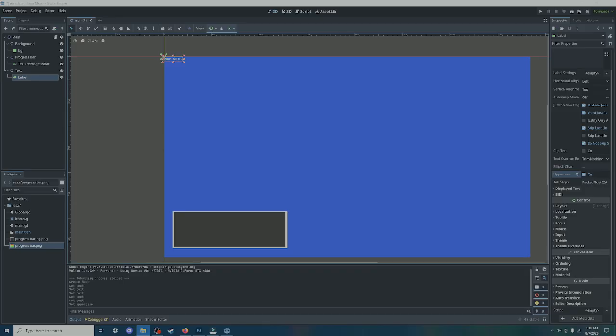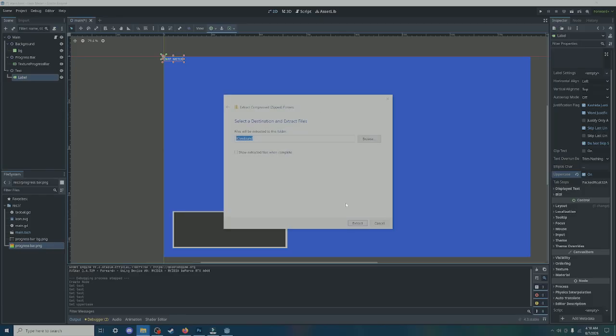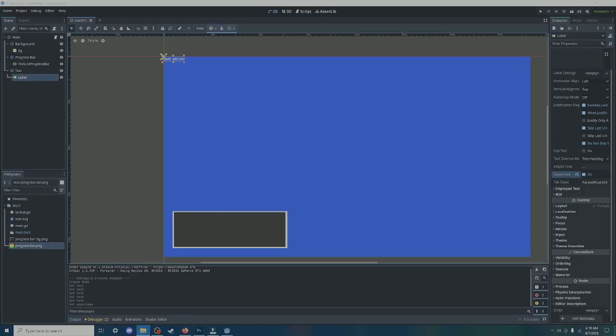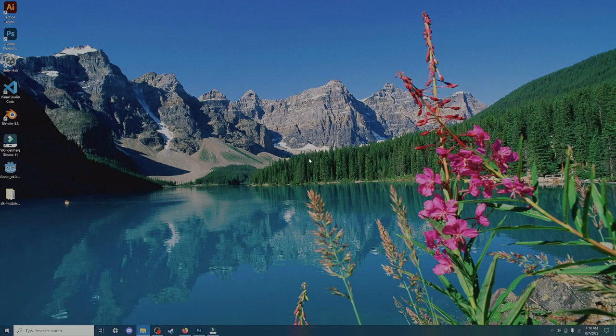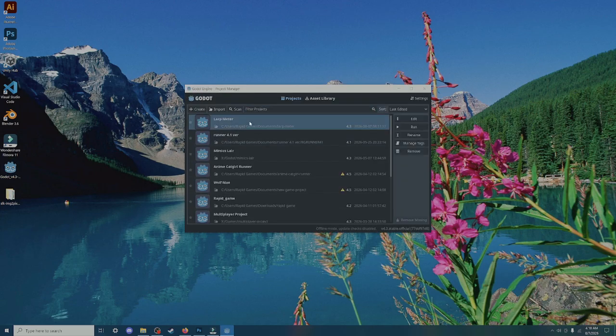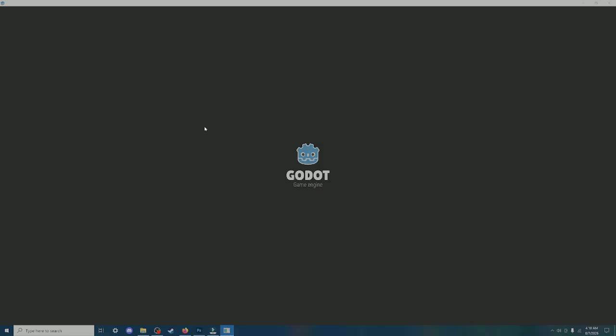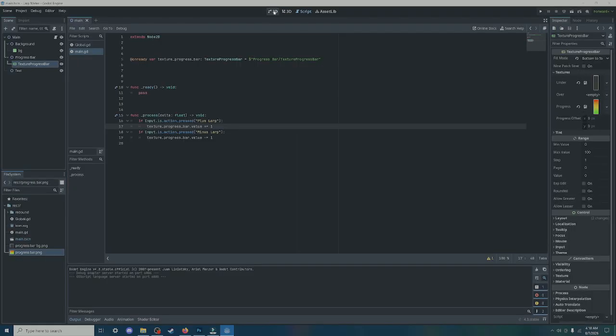But yeah, we have this, extract it. Boom. And now I can just drag and drop the folder. Did it just crash? Godot just crashed. I don't think I've ever had Godot crash on me. Ever. Does it still work? Well, that's good.